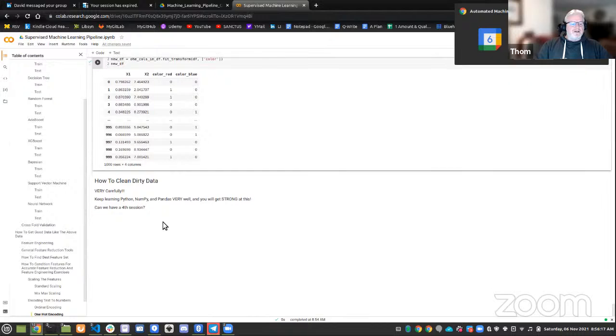How to clean dirty data. Very carefully. That's not very helpful, is it? Well, if you keep learning Python and NumPy and Pandas very well, and you get very good at Google searching for things that you need and understanding Stack Overflow answers and Geeks answers and other great posts from blogs out there in the wild, you're going to do fine. There's no class that can possibly cover all data cleaning methods.